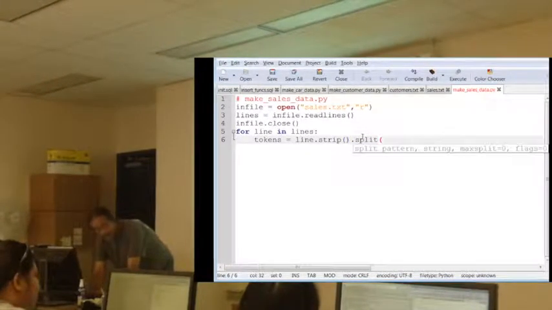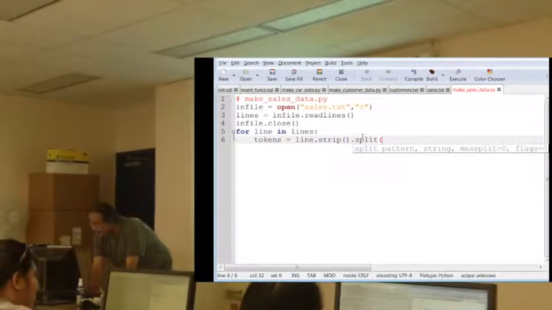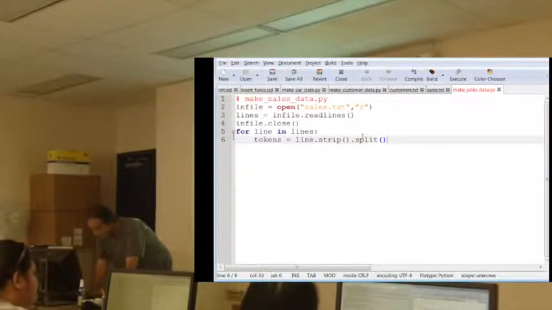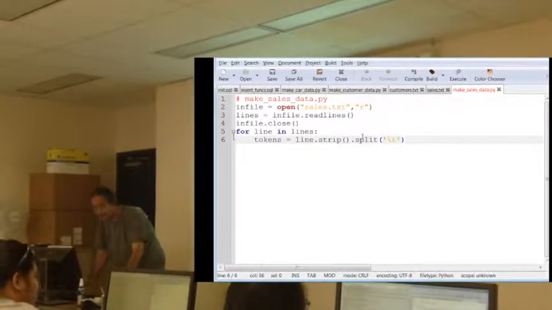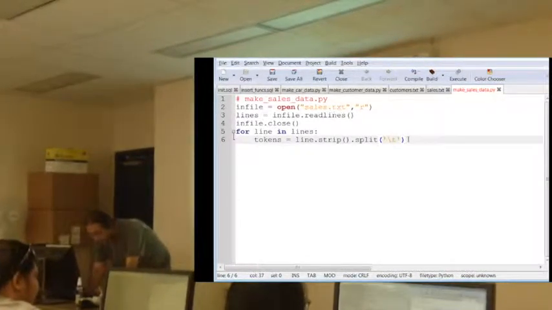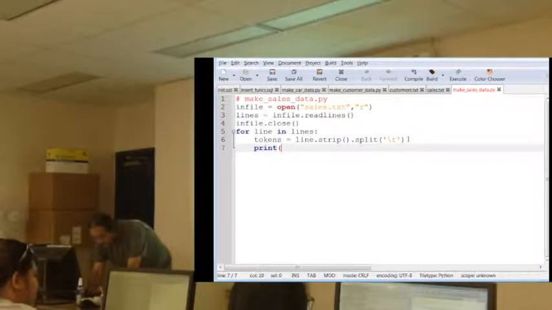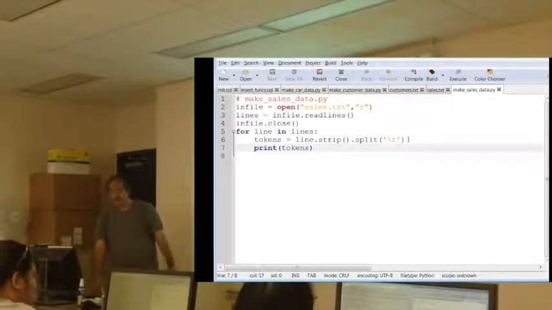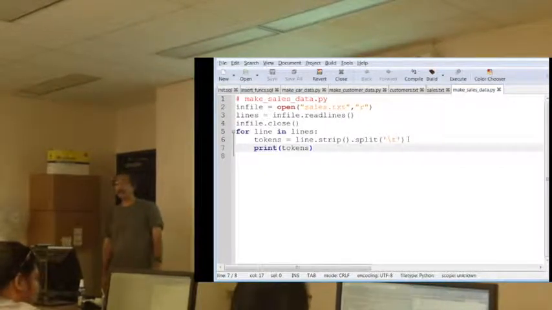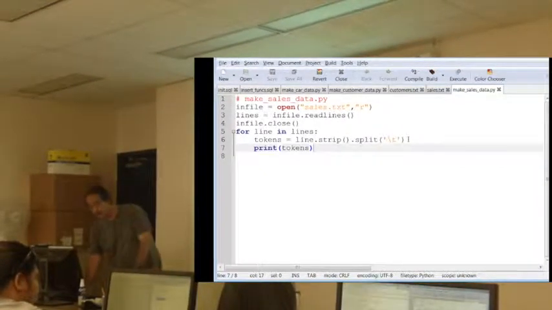Okay, if you weren't sure how it's got to be split, you could do this. But I'm pretty sure it's just a tab character. So if I print out what the tokens are and they look appropriately separated, then I was correct in my guess. Okay, so let's go ahead and try to run this.